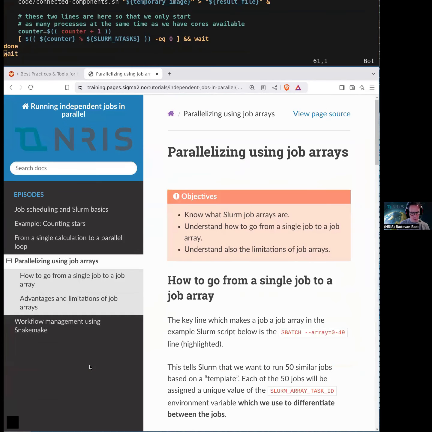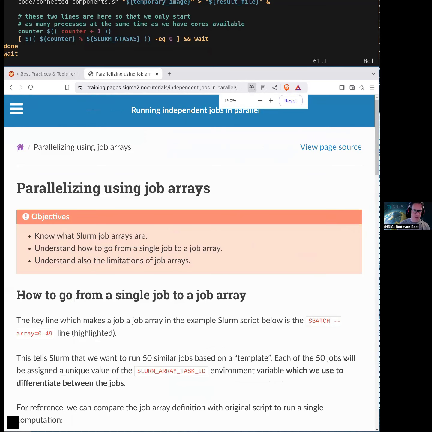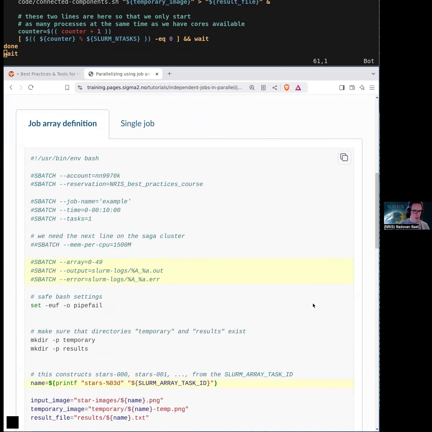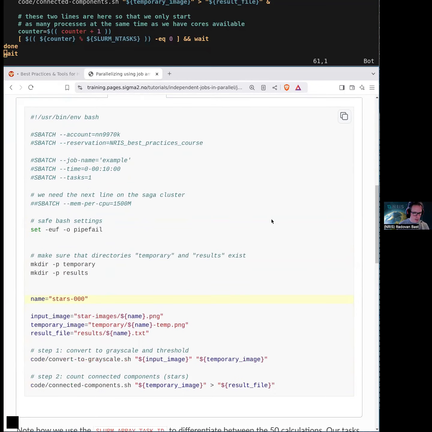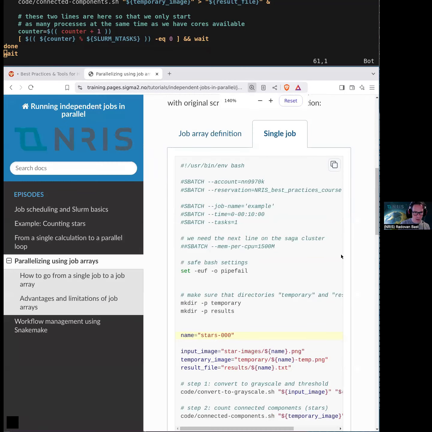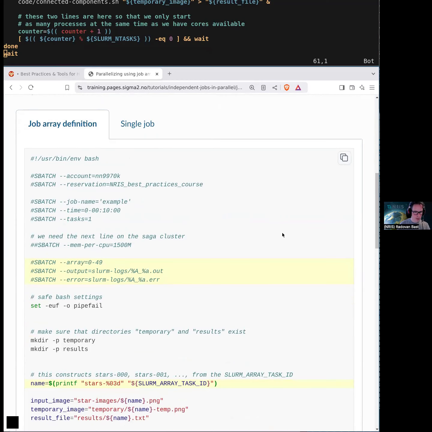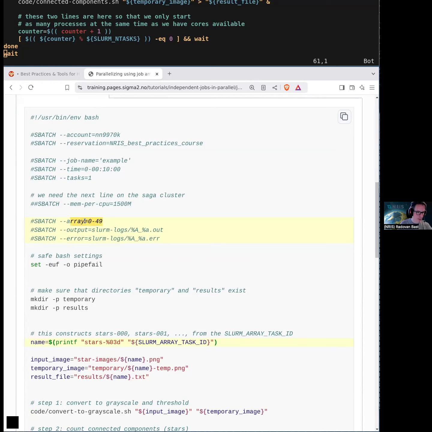Many people, when they hear, okay, I want to do many similar things in parallel, think job array. A job array is a way in Slurm to have a template. It looks very similar to the single job, if you remember that. This was the single calculation where I only processed one single image. If I wanted to turn this into a job array and compute 50 images, I don't have to change too many things. The changes that I have to do are these.